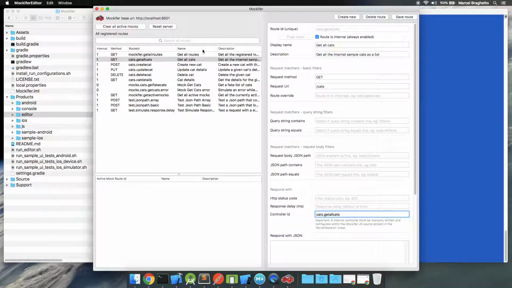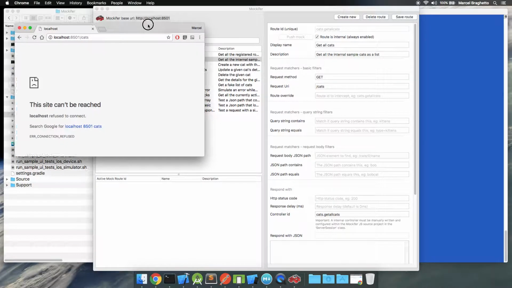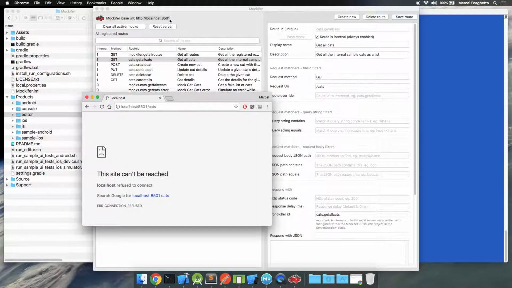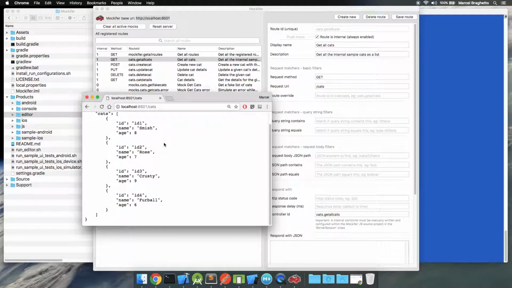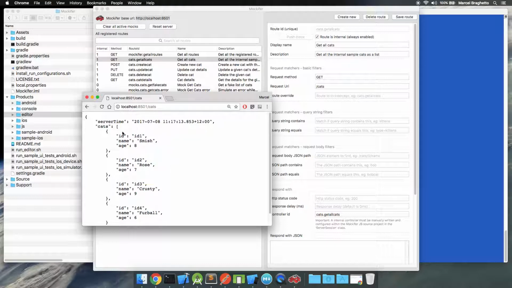And the interesting thing is this editor is actually running an instance of Mockifer itself. That's how it works. So to edit the content, you're actually running the product. And to prove this, we can open up Chrome and see here that it's hosting on localhost 8501. So if I just do a refresh there, you can see that the responses come back from this editor itself.